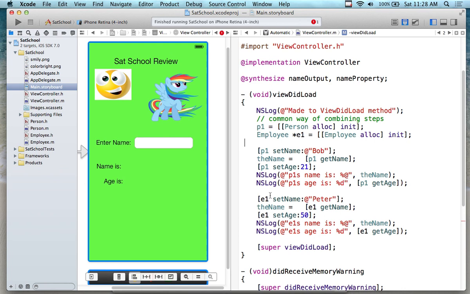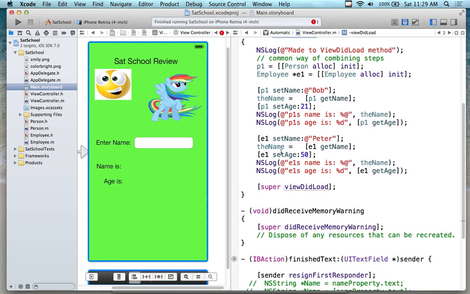Those are not errors; they were warning messages, but it would have caused me an error. It would not have run for me, which is another kind of a bummer. But now I actually have P1. I have P1 and in my view did load. I've allocated it, I've initialized it, I've assigned it a value. I've got it ready to go.